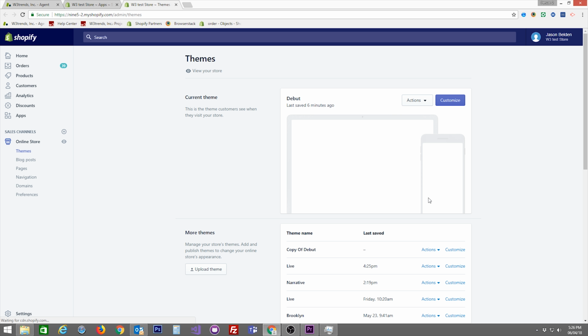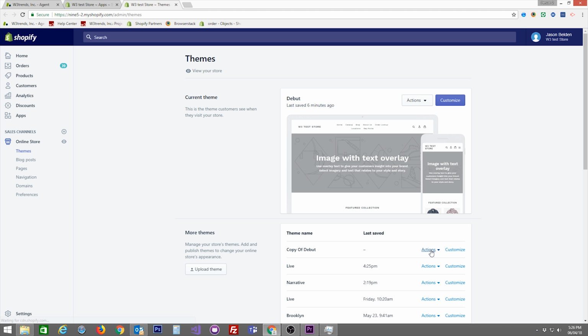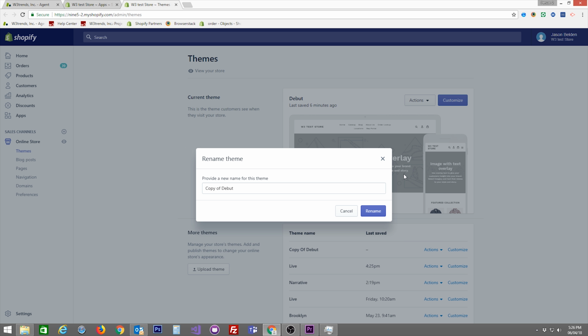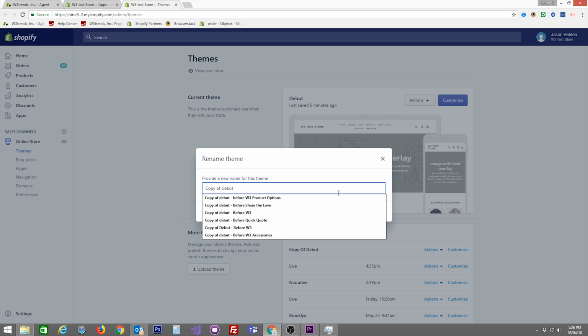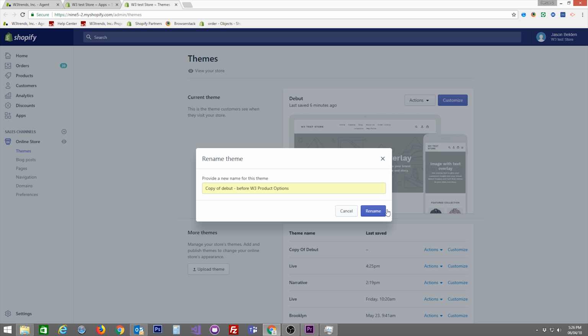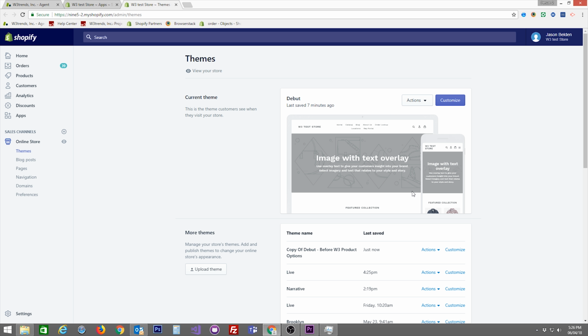I then typically rename that file to be descriptive as to the changes that I'm about to make. Do this by clicking on Actions next to the newly copied theme and then selecting Rename. In the dialog box that appears, type whatever description you feel is necessary. Now that we've duplicated your theme, we can begin adding the snippets of code that make our app work.